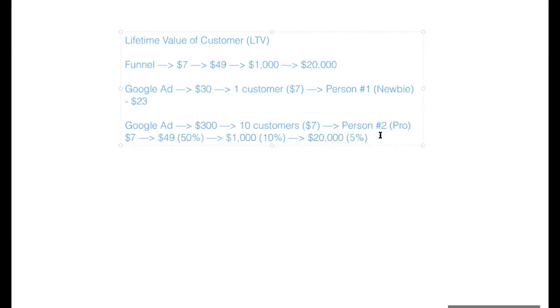And then down here, so we had 10 customers at $7, and that means we're going to have 10 customers here at $49, right? Or we're going to have 5 of them. So let's just count out these buyers. At $7, we have 10. At $49, we have 5, because that's a 50% conversion rate.